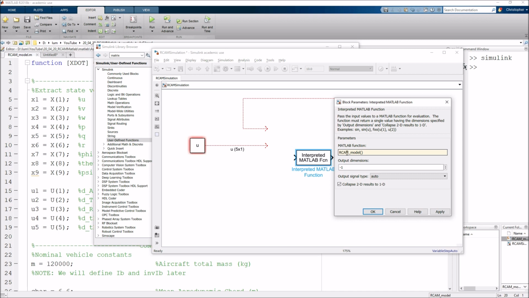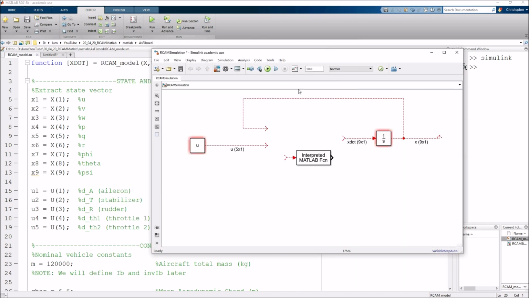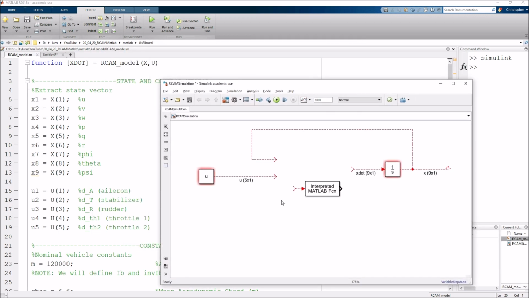And then, here's the one issue. I need to pass in parameters. The thing that makes this interesting is that the Interpreted MATLAB Function only has one input coming in. I need to pass information about both the state and the control vector to RCAM_model.m. The way to get around this is an interesting little trick: let's grab ourselves a Mux, or multiplexer. I'm going to use it to stack the state vector on top of the control vector, like this.